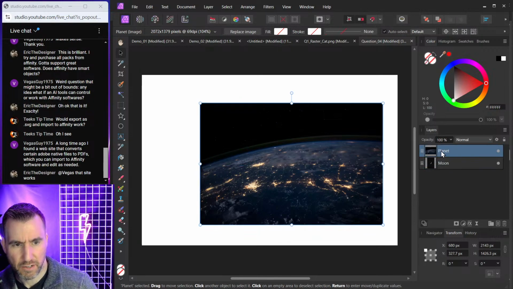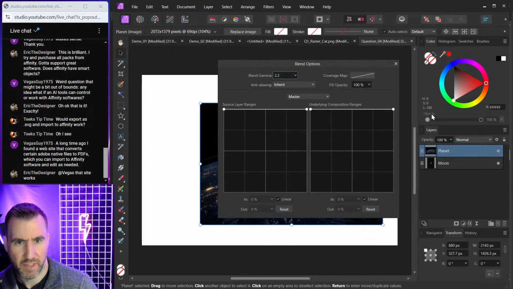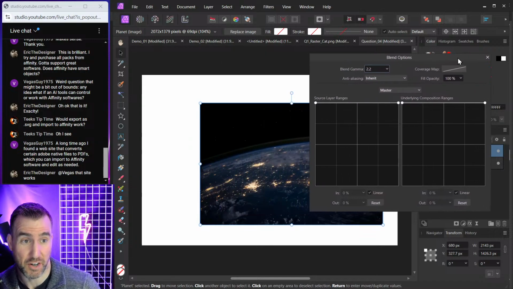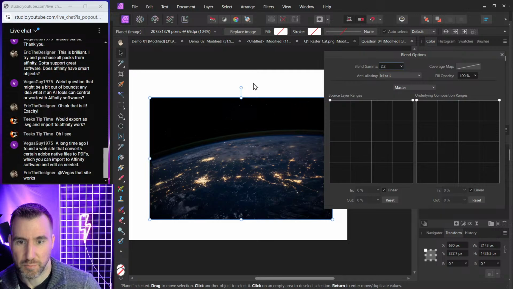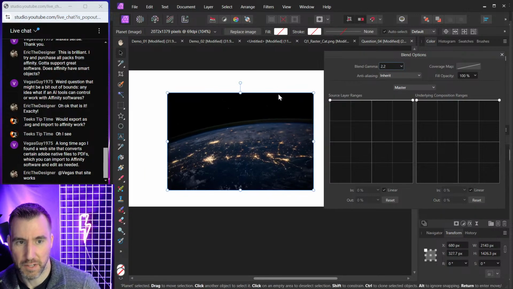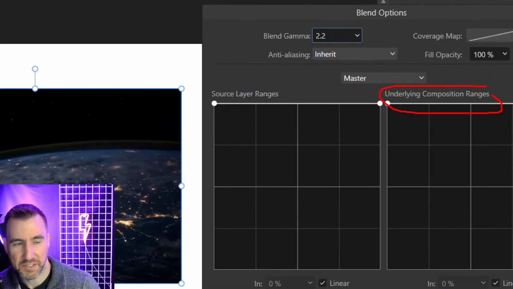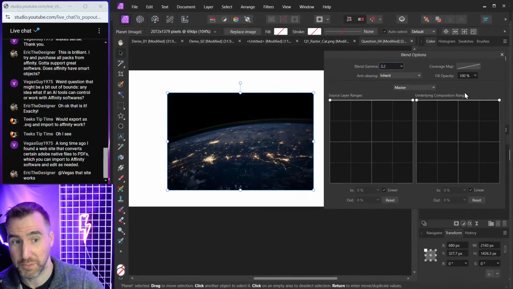So with my layer above, what I can do is select your blend options. And this is where you can determine what things are shining through the bottom based on their brightness or darkness. I'll give just a brief crash course on this right now, and then I do have videos on it I recommend for a more detailed explanation. But what you can do is choose over here underlying composition ranges. This is essentially what the question is actually asking. Can you make something below shine through up top?